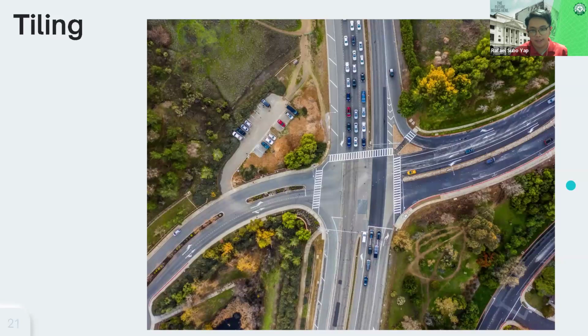Next technique is tiling. Tiling is another effective technique for detecting small objects, especially if you have very high resolution images. Here we have an image of a busy intersection. By processing the image at once, small objects like the distant cars may be missed due to insufficient pixel resolution, because the model is looking at the whole frame. But if you divide the image into smaller overlapping tiles, like what we'll see later, and analyze each one, we effectively zoom in. Let's show it here.